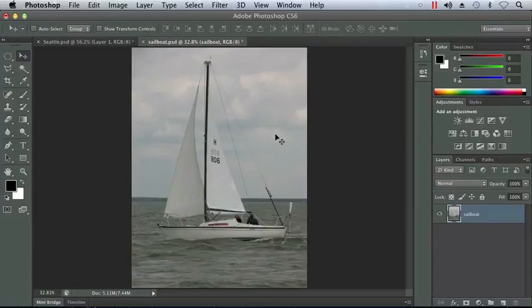Okay, let's get working on our sailboat image. Again, we want to make a selection of our sailboat and remove our background. I've saved a selection for us to work with. If you want to go ahead and practice your selection skills, you can do that and just hit pause and then come back to the video once you have your selection made.